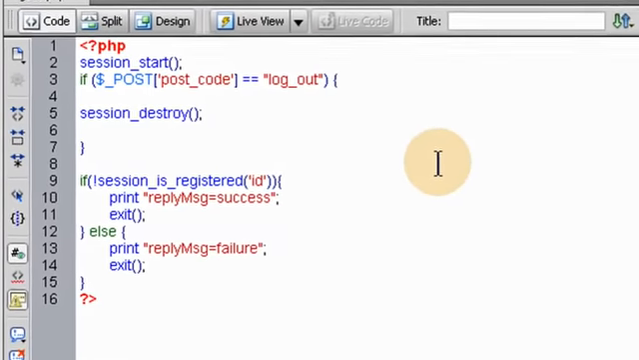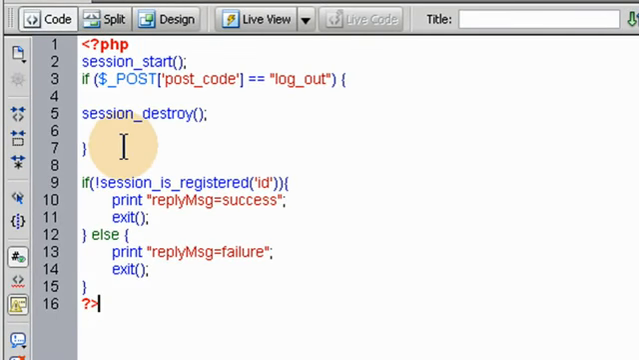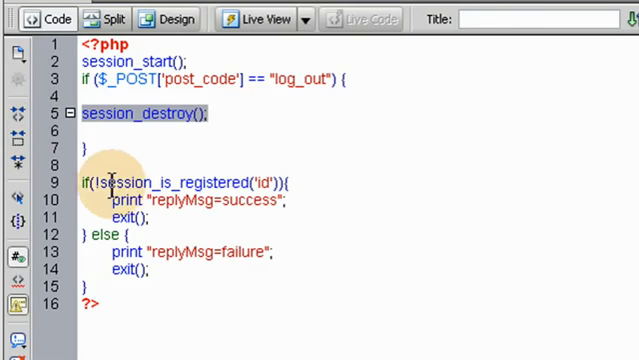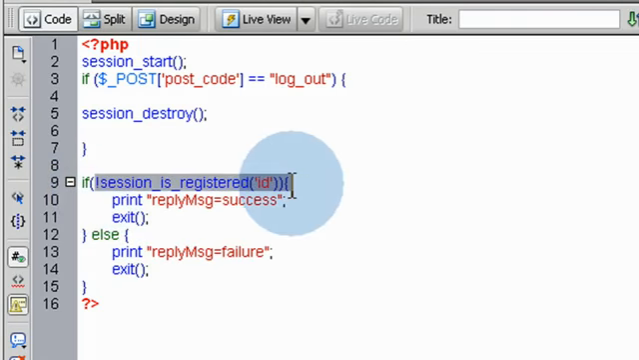And the rest of the functionality of this script is very simple. After the first if conditional statement that will destroy the session variables, we set up another if and else condition statement that will check to see if the session ID variable is still set. If the session ID variable is still set, we print a reply message of failure. If the session ID variable is not set, then we reply with a message of success back to the Flash file.